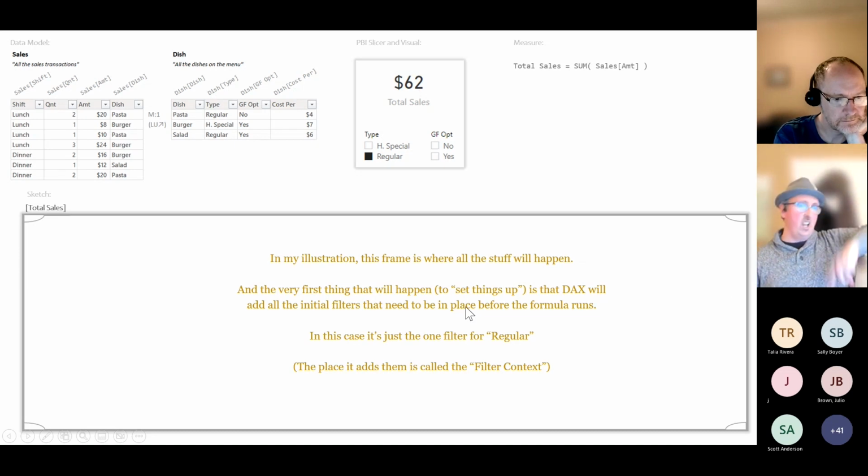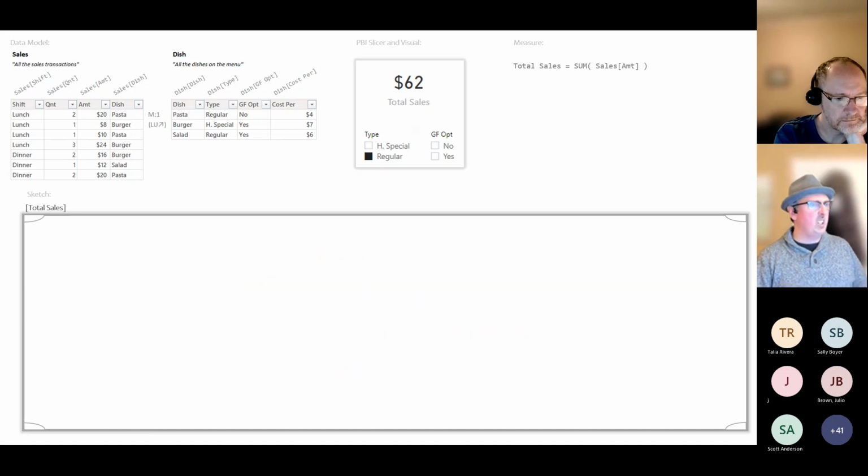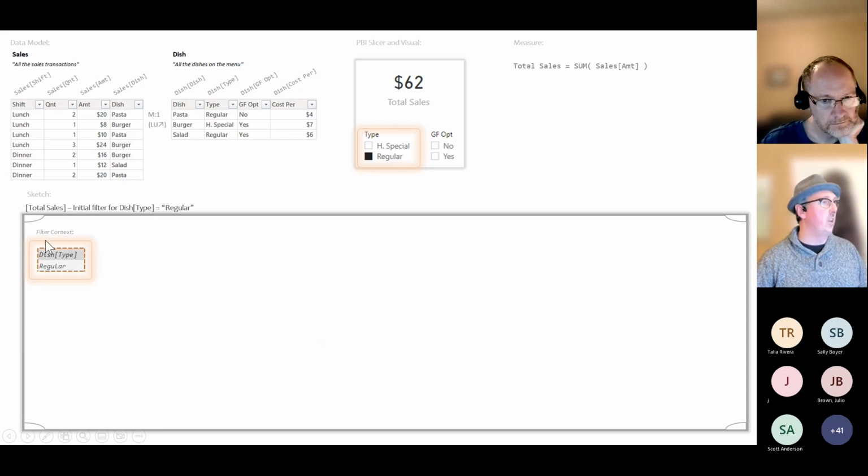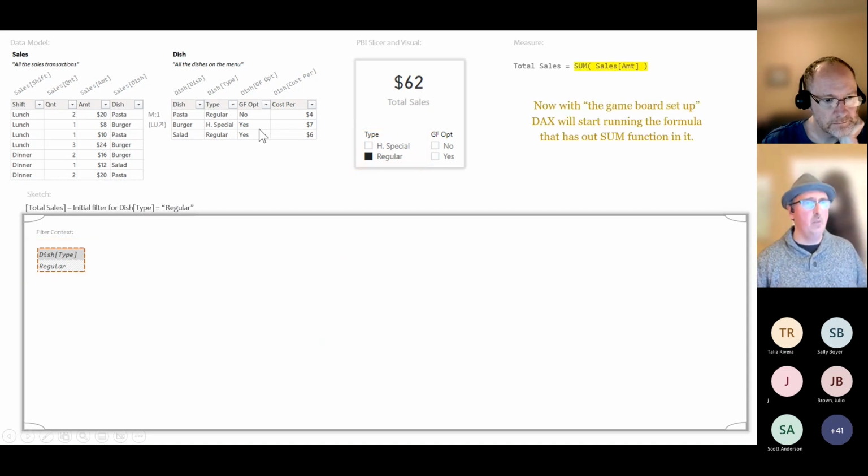And one of the first things it's going to set up is all of the initial filters. So any filters that are in place, DAX has to put up here in the top left-hand corner. Those are going to be important, right? So to set things up, it's going to add a filter for regular, and it's going to put it up here, and the technical term for where it's putting it is the filter context. So what can we imagine it looking like? Kind of like this. We're going to add one filter in our filter context for dish type equals regular. There's our filter right there. This is what's going to do the filtering for us in a minute. Okay, so now the game board is all set up, right?